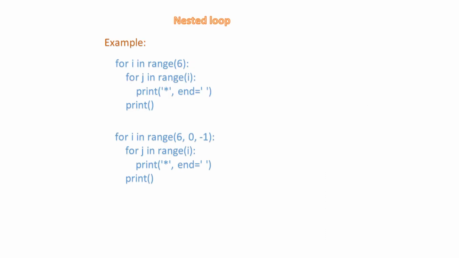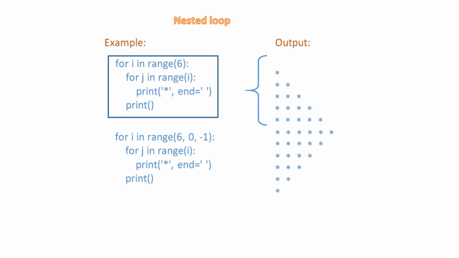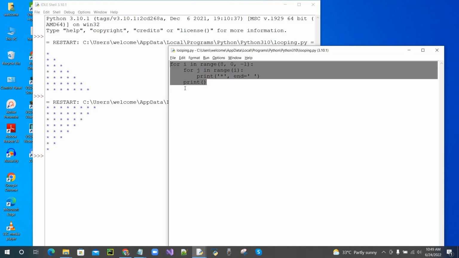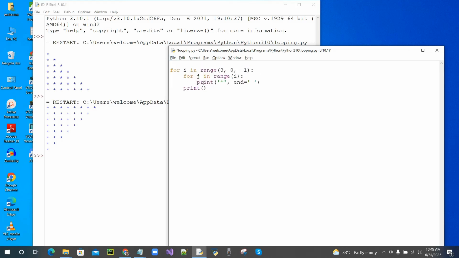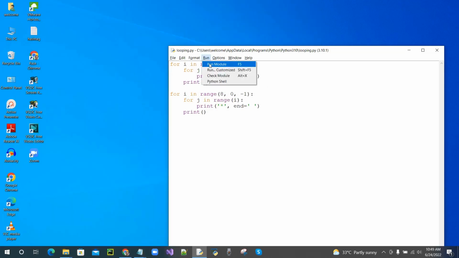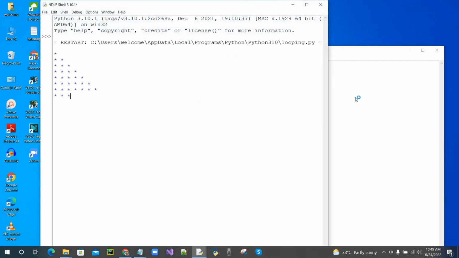Let's combine the code to print triangle and inverted triangle as one program so that I get the output like this. This is the code to print triangle and this is the code to print inverted triangle. I combined the code to print triangle and inverted triangle. Save and run the program. This is the pattern we get as output.